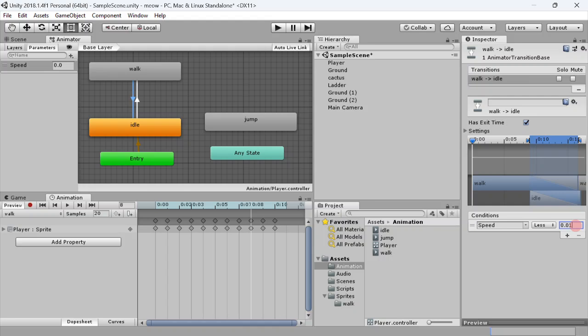Okay, so if the speed is less than 0.01, it is going to do a transition from walk to idle. By the way, I forgot, we have to set Has Exit Time. We are going to uncheck this one, because if it is checked, the transition has a fixed exit time. If my clip is 1 second, it must finish the 1 second clip first before it does a transition.